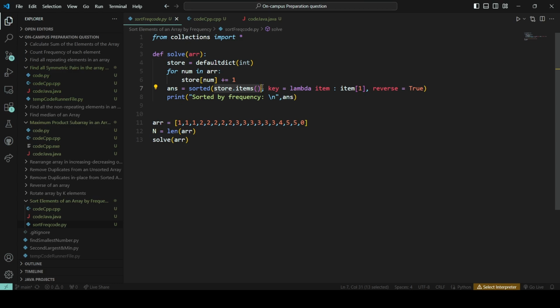So store.items will be sorted. How can we sort it? Key is a way of giving an instruction while sorting whatever array or anything that we have given into it. Now lambda is a function here which tells item, we need to sort an item.